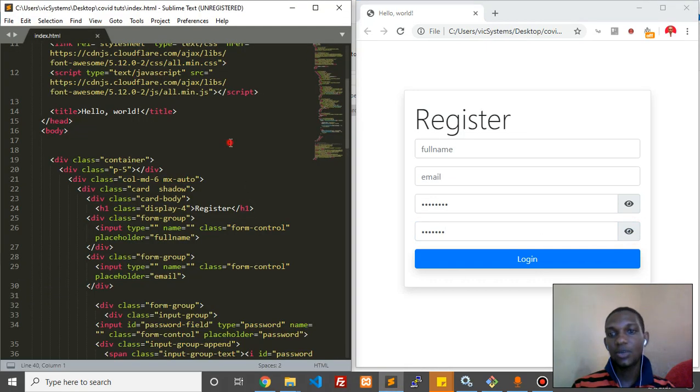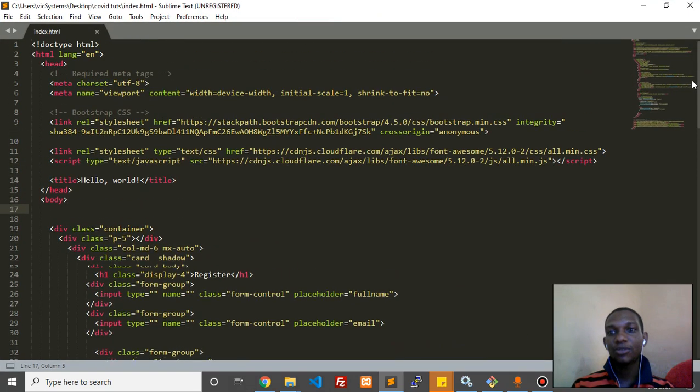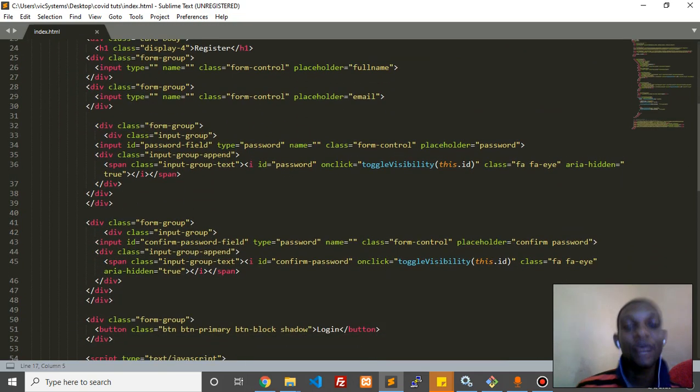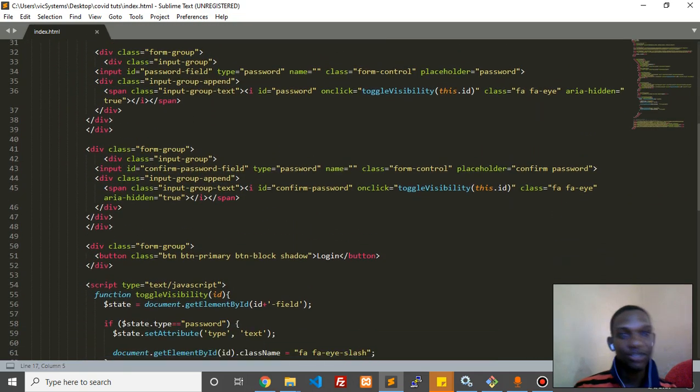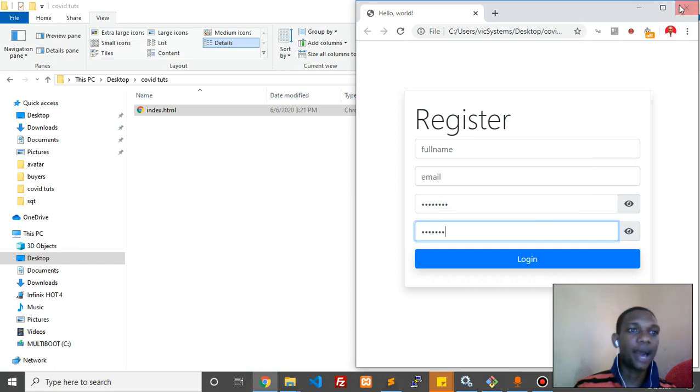This is the code making that happen. Let's just blow this up a little bit. I'm going to be using Bootstrap and Font Awesome to achieve this, and JavaScript, and this is just a little magic happening there. We're going to be doing something from scratch by ourselves.